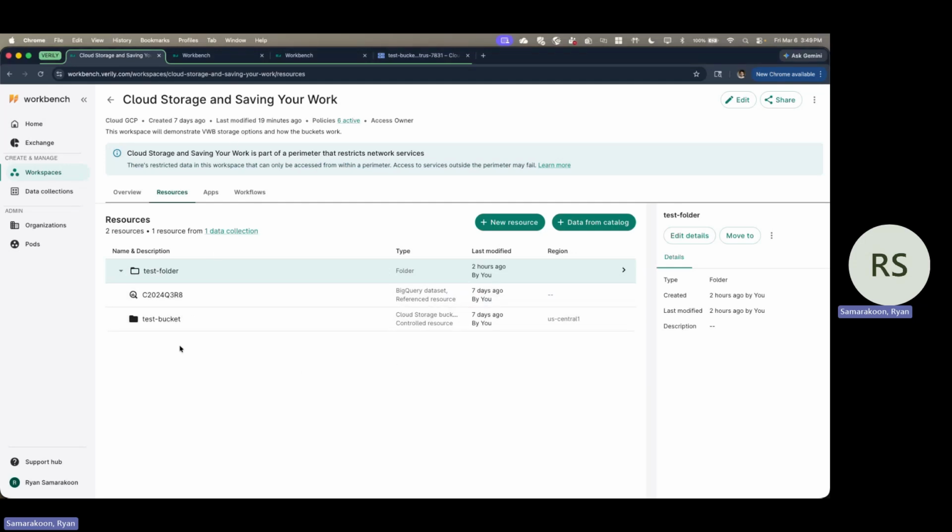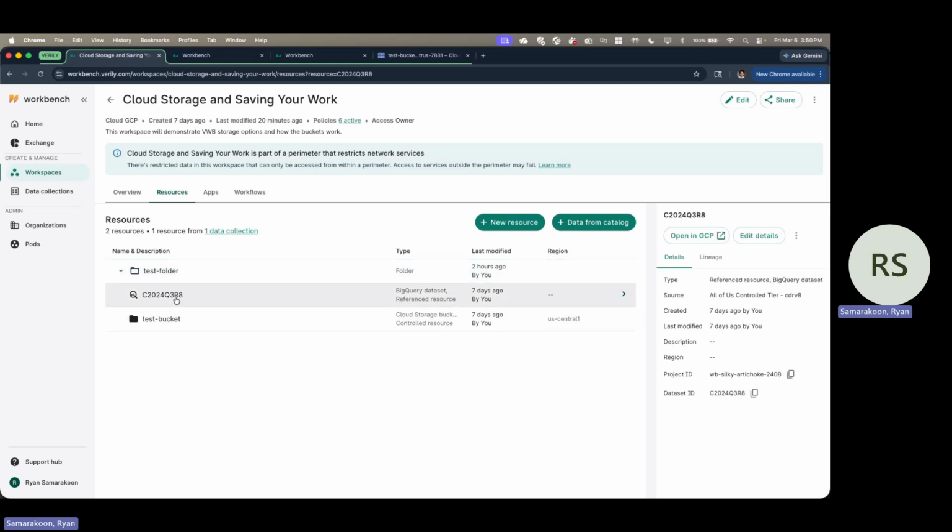So here we have the workspace and we're in the resources tab. To create any new resources, you simply go to new resource and select the resource you would like to create. I have an example test folder here, which I created. And test folders are mainly used as an organizational tool within this interface. Here we have a BigQuery dataset, which is simply a structured table that you would query using SQL. And for All of Us, this is the CDR.